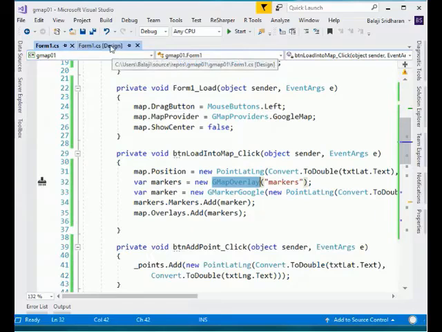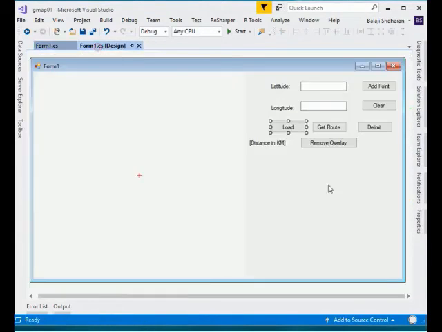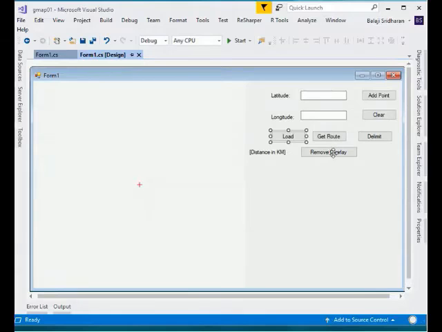So in this session we are going to see how to remove an item from this overlay. This overlay is a collection, a collection of Gmap overlay. So we are going to see how to remove an existing overlay from that collection. We will go to the handler of this button, double click this.